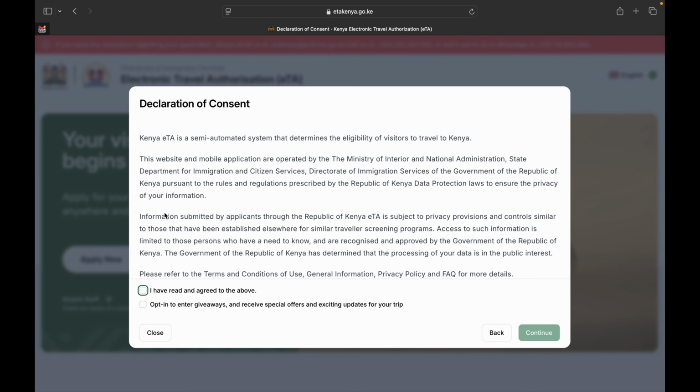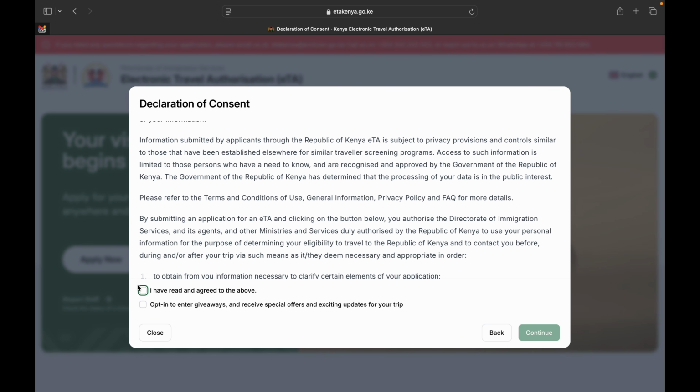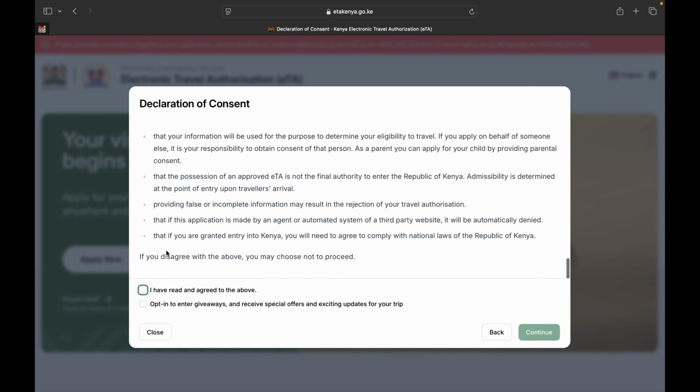You have to accept the declaration of consent for providing your documentation and other information on the official website. So you have to just come here and read through everything. If you see anything you're not settled with, of course, but otherwise you click I have read and agreed. You don't need to click the second box which says opt in to enter giveaways or receive special offers. You don't want them bugging your email box, so you just click I have read and agreed to the above.